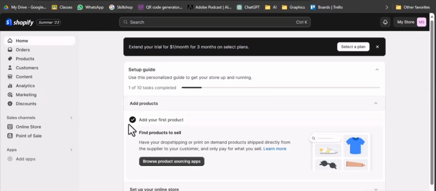In this video, I'll show you how to add and customize a Buy Now button on Shopify store. So here I have my Shopify store opened and I'm signed in with my account. As you can see, my store name is at the top, right? And here I have my dashboard so I can view my orders, my products, customers, content, and so on.